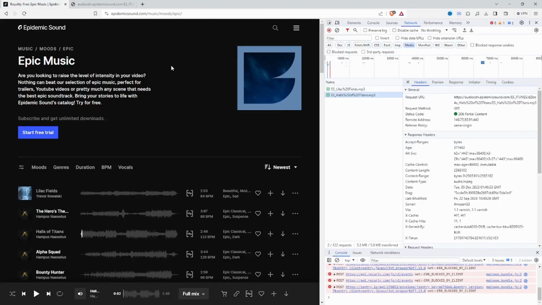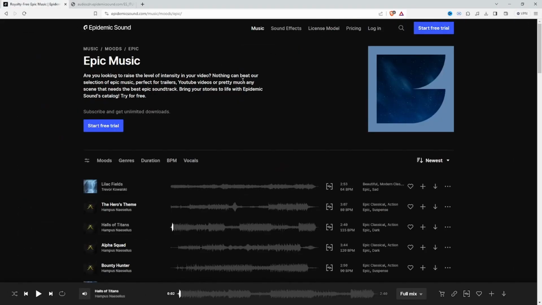So you can double click it. It's going to take you to this page. You can press on the three dots and then press download. It downloads right to your computer. You do not need to sign up for this website, so you don't even need to pay.